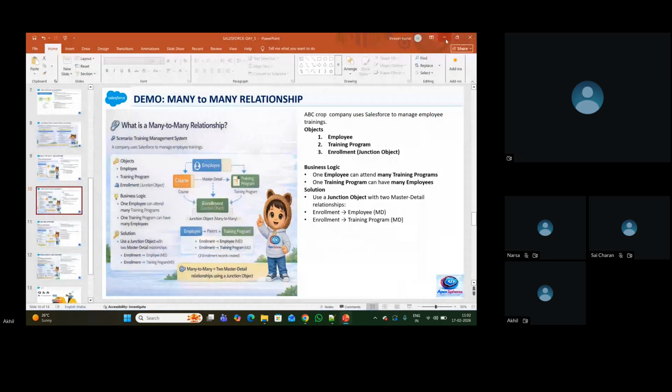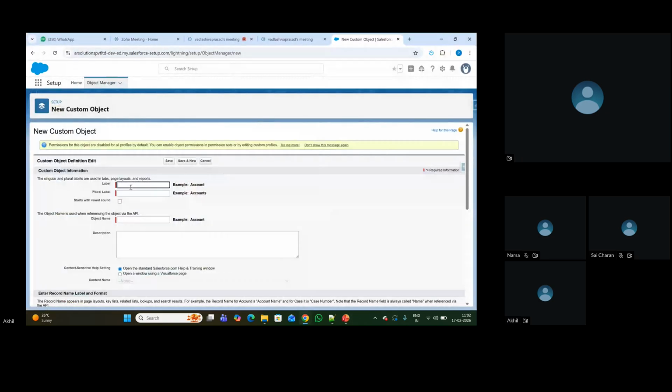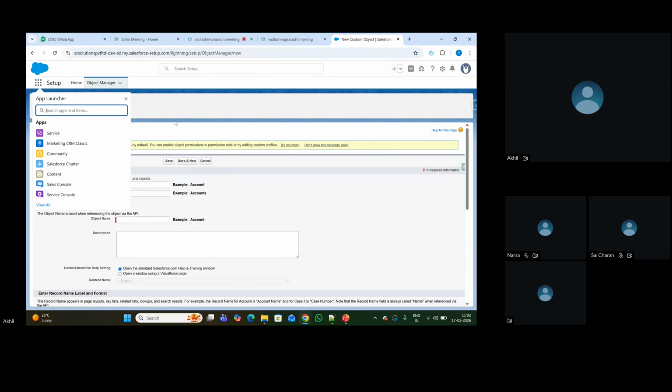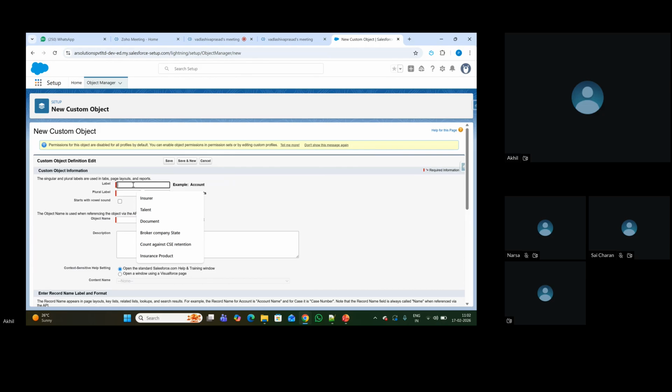Before that, you should check that the employee has more than two master detail. I think we don't have any object called employee, right? I'm creating the new object, employees. It's better to create the new objects only. I'm going quickly as you already know how to create the object.